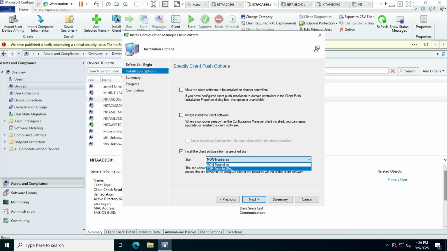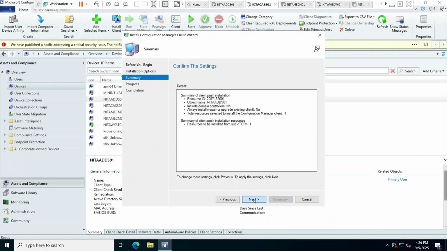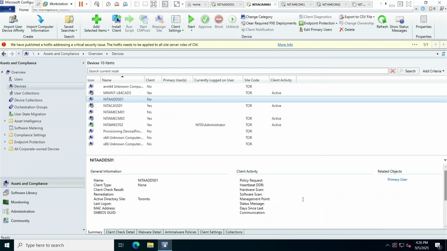You only have two options: primary site, that is Toronto, or secondary site, that is Montreal. There is no CAS. CAS cannot push any client. So I will say push it from our primary site, Toronto. Click Next, Next, and done.